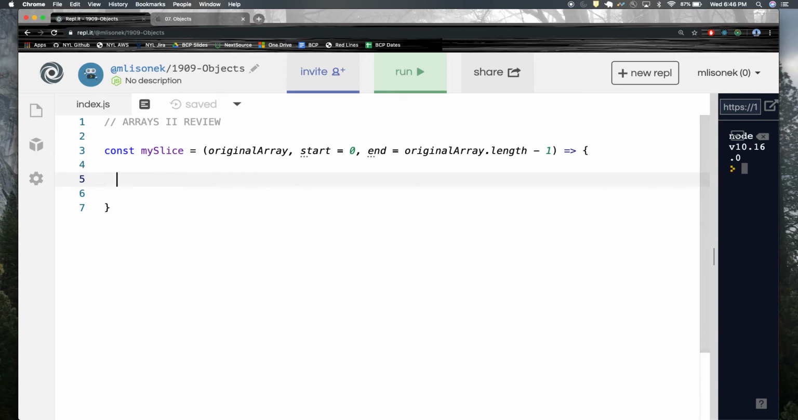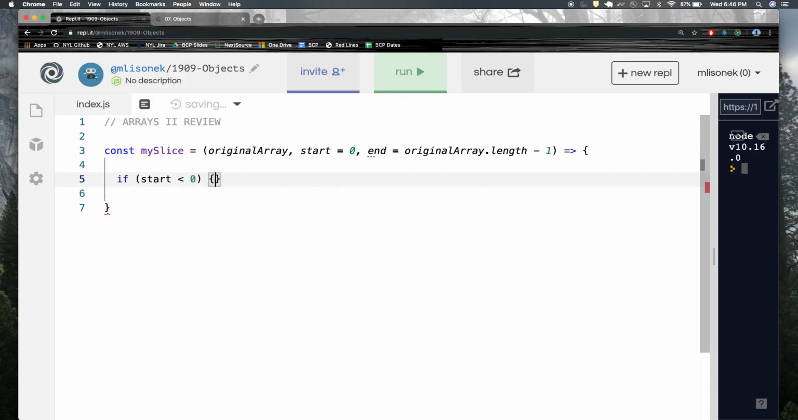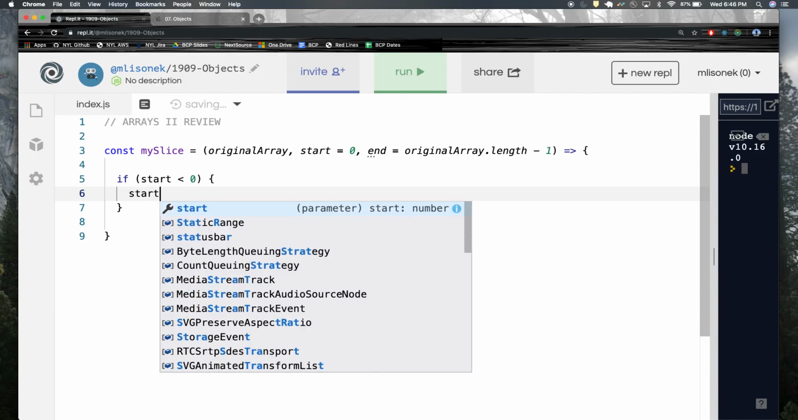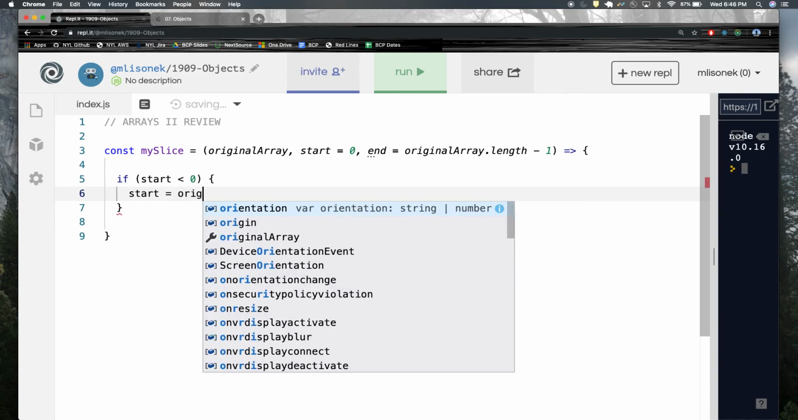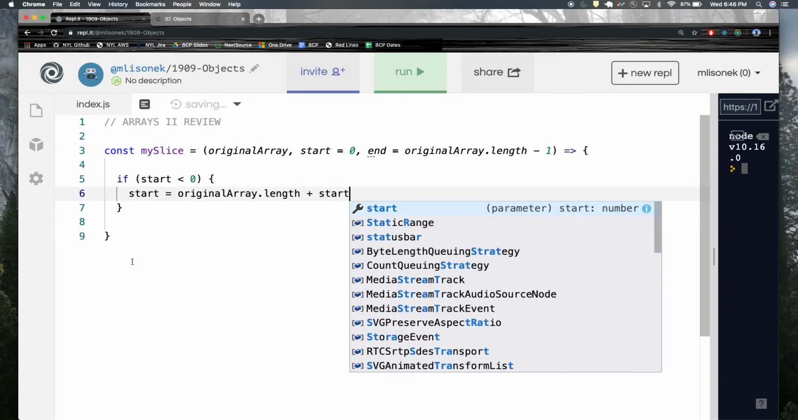So, if start is less than 0, we are going to reassign start. Because isn't it easier to make it a positive number and then just loop normally? Because we will be looping, right? Isn't that easier? It's not much easier to think about, right? So we will just do start equals original array.length plus start.